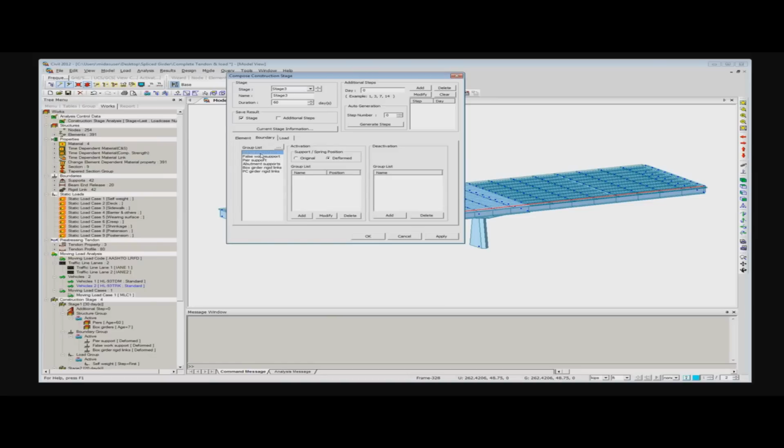Actually, we have to deactivate that. So beam end release goes to the deactivation group. So we see activation and deactivation. So in stage 3, we are actually pulling these tendons, post-tensioning tendons, and then removing those supports. So beam end release goes away, and it's going to be a continuous member. Also, false work supports, we have to deactivate that as well.